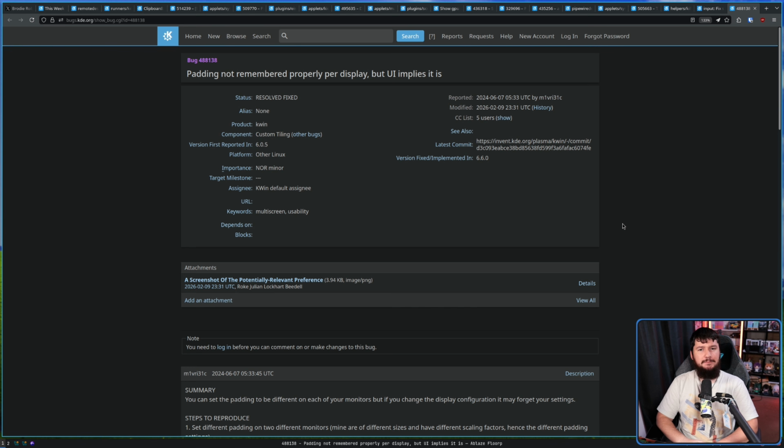If you set padding between windows with the tiling editor, that setting is now remembered per screen as the interface implies that it should have been. It was just applying one global setting when that's not what it said.